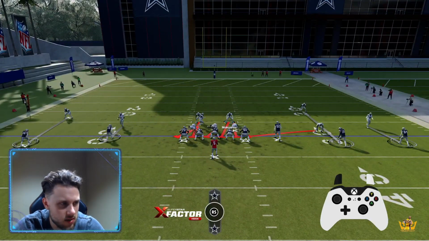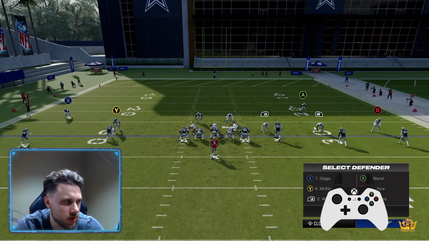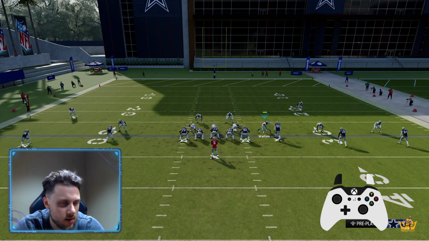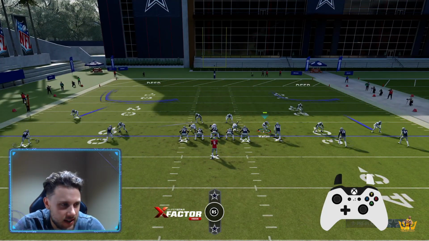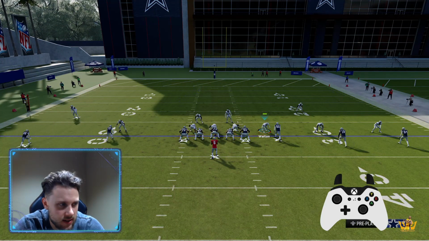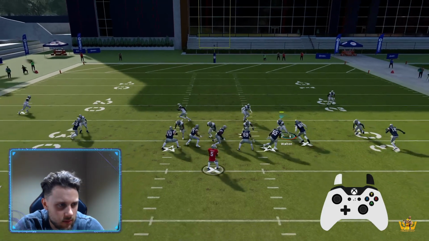Okay, here we're gonna pinch. This is the same look as before, so we're just gonna do the same thing again. And don't forget to man up the tight end. And we're going to play that out route on the tight end this time, because he did not... Oh.